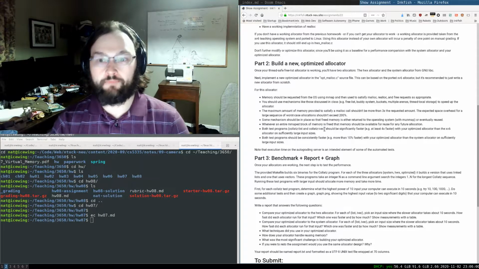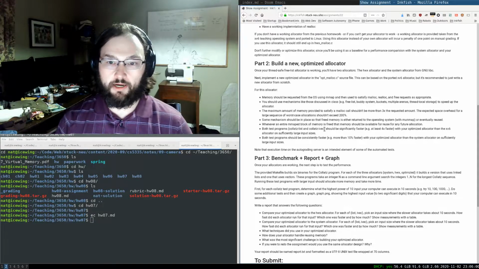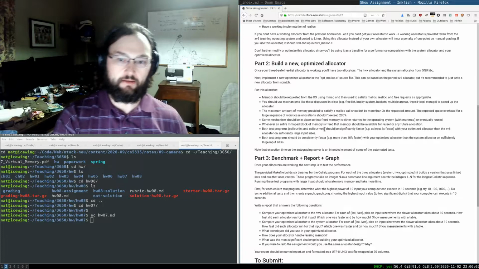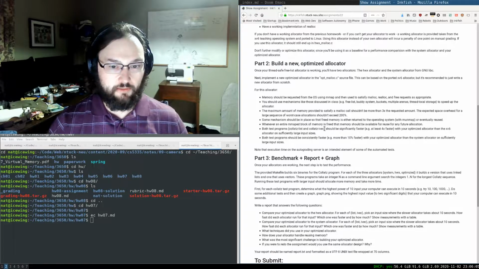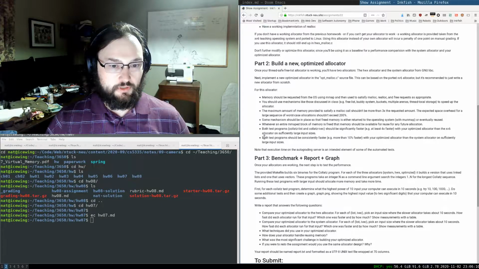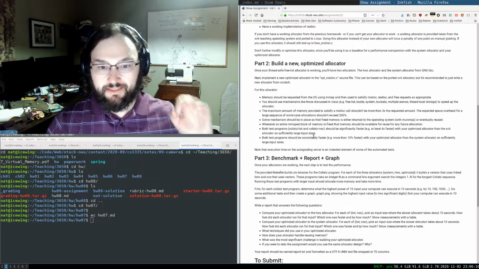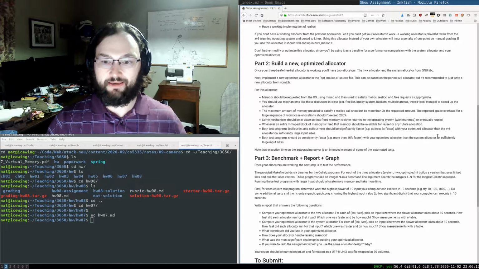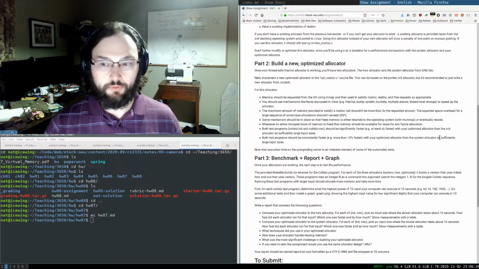And that's important because part of the goal in building your optimized allocator is that you should be able to beat the system allocator. That is the challenge goal for this assignment. Your test program should be consistently faster with your optimized allocator than the system allocator on sufficiently large input sizes.